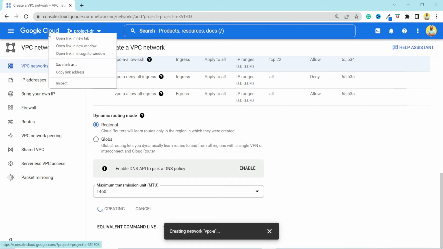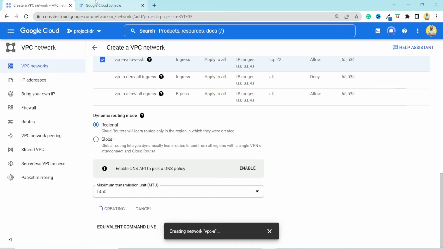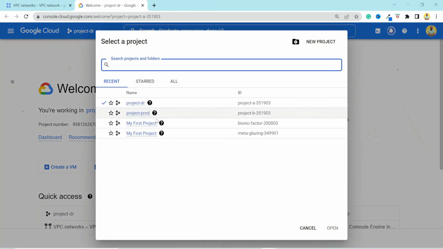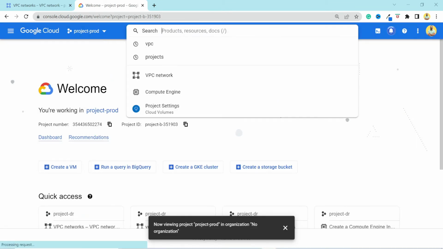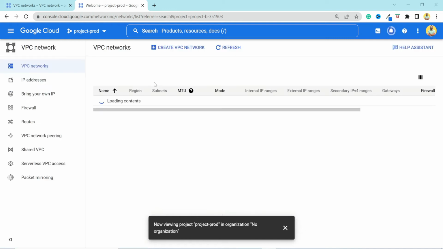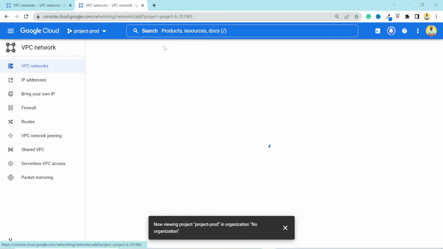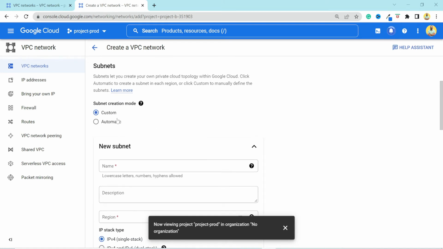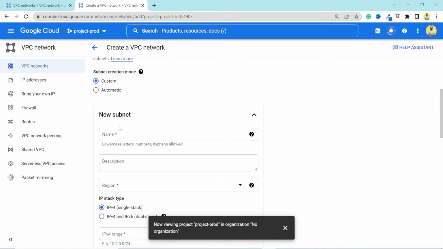Now I'll open a new tab and create the VPC in the other project that we have, which is project prod. So click over here in the drop down and select the other project. Okay, now search for the VPC network again and create a new VPC network. Give it a name, VPC-B. Create the subnet in custom mode. Subnet name is subnet B.